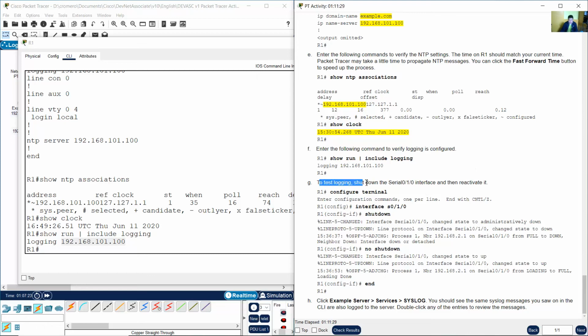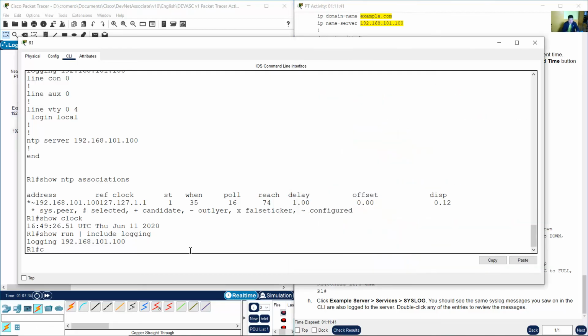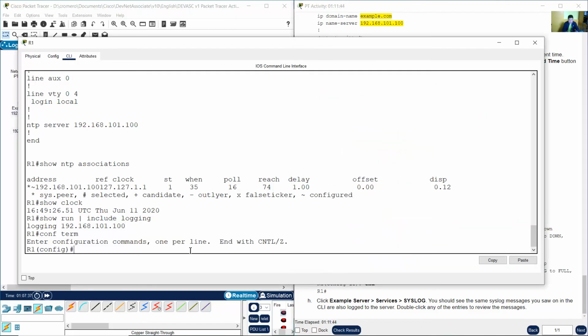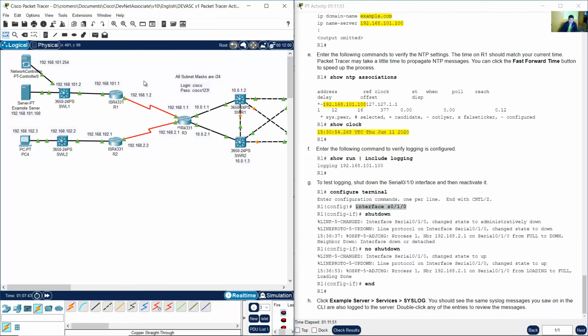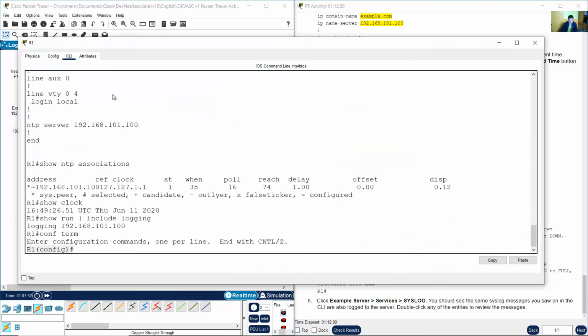To test logging, shut down the serial 0/1/0 interface and then reactivate it. Okay, on R1, configure terminal to access global configuration mode. I am in global configuration mode, and access the interface serial 0/1/0. Interface serial 0/1/0. Enter.